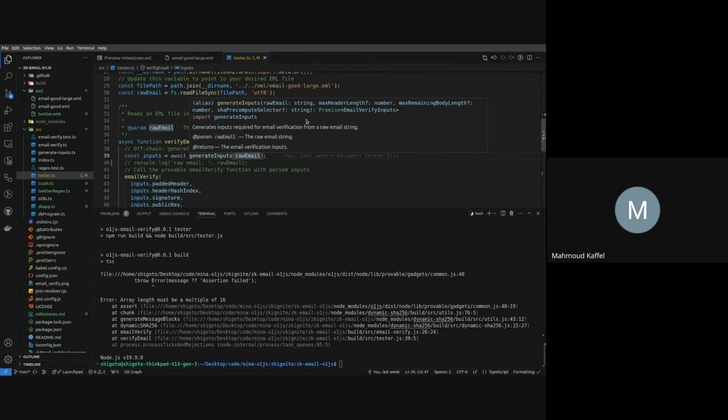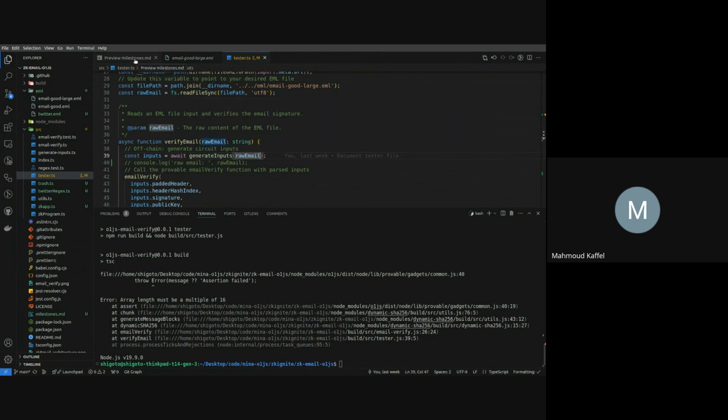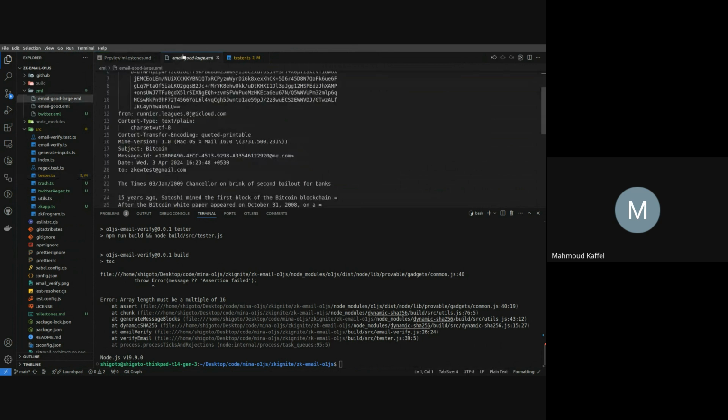If you are planning to, so the max header length and the remaining body length are max sizes set to default. The max header length is 1024, the remaining body length is 1536, and these are values I chose from the main ZK Email in Circom. But you have this one weird one, you might ask, the SHA pre-compute selector, right? This is a selector to do hash pre-computation. This is very important, actually. I think it's rare to find an explanation for this, but I can show you.